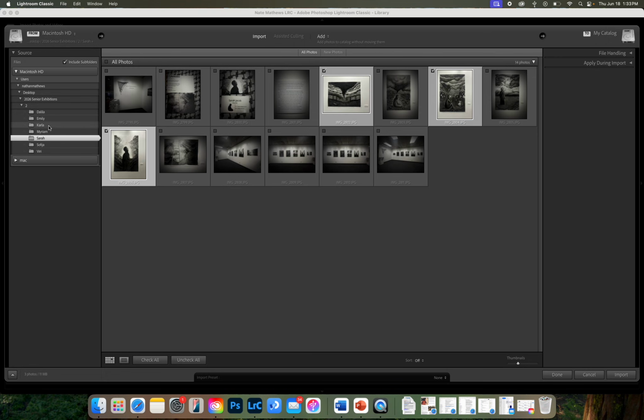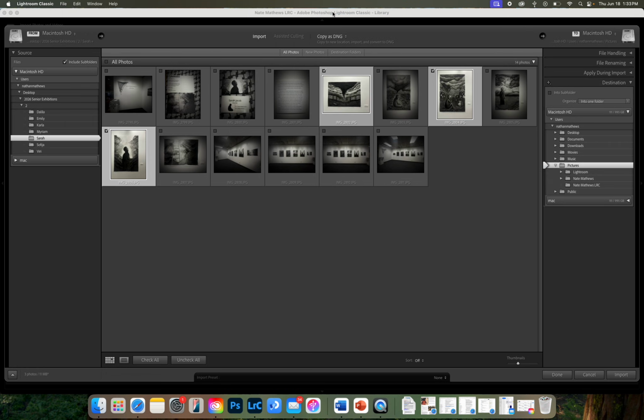And where I have them on my hard drive, I'm just going to add them into my catalog, which means that it's just connecting the images to the database. But if you were copying them from a camera, for example, you'd probably want to do copy or copy as DNG, and it would choose where they're coming from, which would be your SD card, what it's doing with it, and where it's going over on the right.